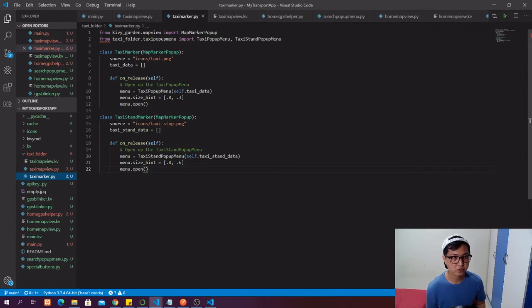And then define the source to be the icons in my icon folder. And this marker, on release, which means when you press it, is going to pop up a menu, the MD dialog menu, where the data is self.taxi_data. We're going to pass the data into this pop-up menu, and then you can actually define the size of this pop-up menu, and then it's going to open up this menu.